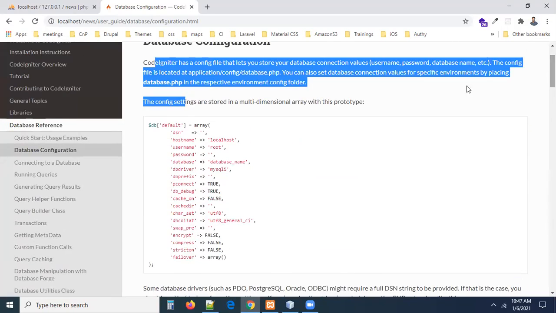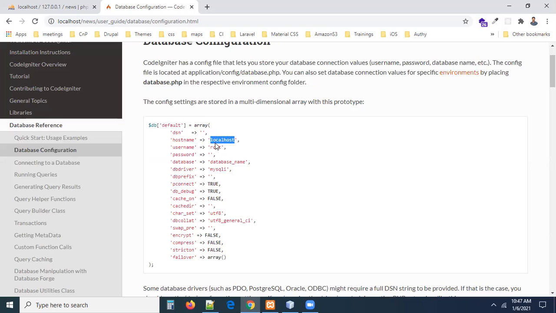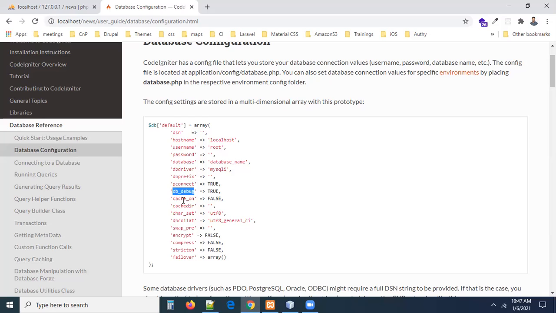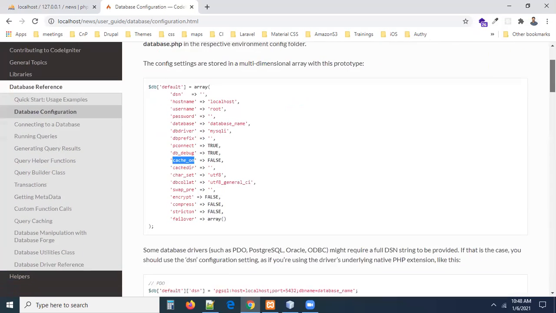I just told you, right? So this is how we set localhost, root, password empty, and your database name. This is what we did. And the remaining ones are not required for you. If you want to know what pconnect is, what db_debug is, what cache_on is, read the manual and you will get the things clear. But right now, no need to worry about it.